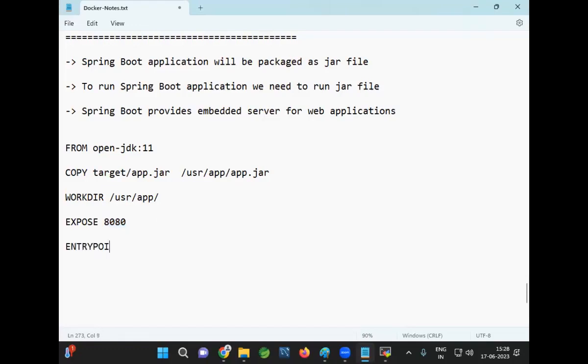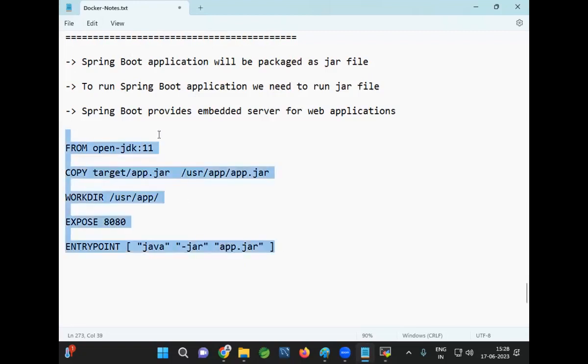I'm going to specify entry point. In the entry point, I will specify java -jar. What is the jar name? app.jar. That's it. So this is the Docker file to Dockerize a boot application. When you go for an interview, they will ask this question. Can you write the Docker file for the Spring Boot application? So you should write the steps like this.